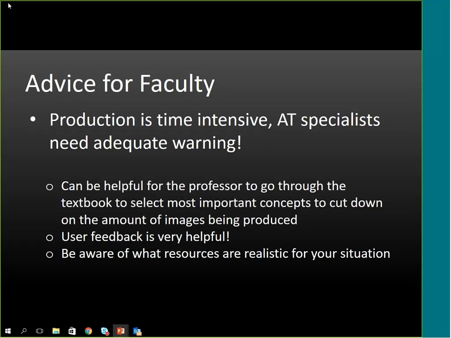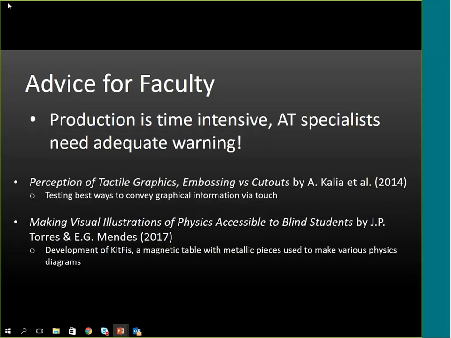And then be aware of what resources are realistic for your situation. While it may be awesome to have the microcapsule paper, if you're on a short timeline, that may not be feasible. Or 3D graphics, you may not be able to print those at your university or wherever you're at. So just be aware of what you have available to you.